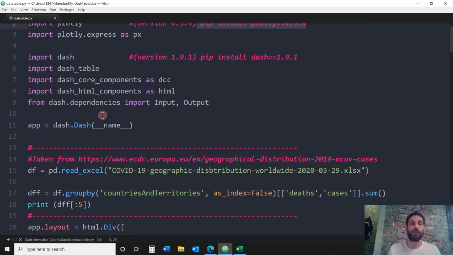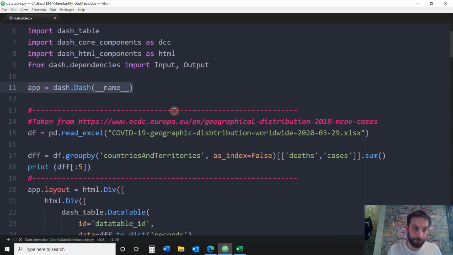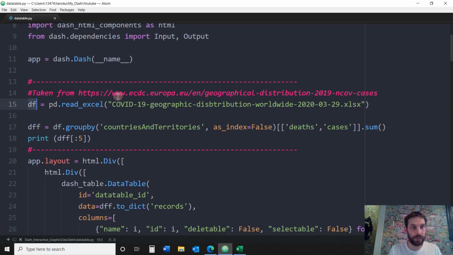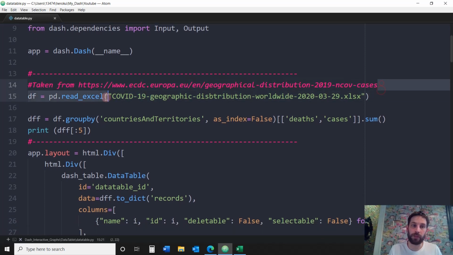All right, so the first thing you want to do is start your app like this. This is a line to start the app. And then we're going to read the Excel sheet into a Pandas data frame right here. And this is where the data is taken from, so you can actually get new data if you want. Just copy this link to get more up-to-date data.